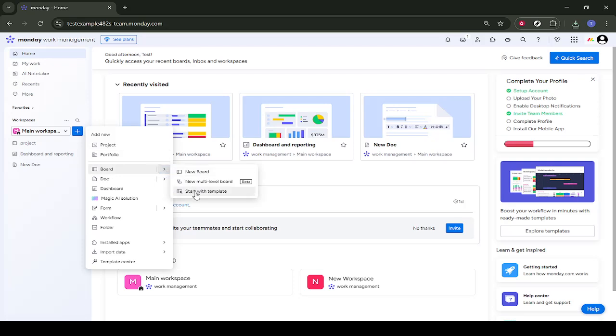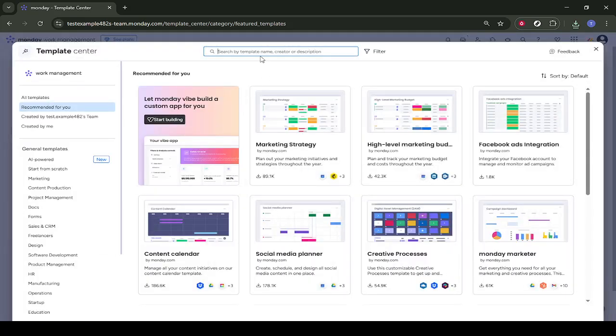First, look towards the area of the screen where Monday suggests ways to create new boards or projects. You'll see an option to start from scratch or use something pre-built. Choose the option that lets you start with a template. This is the fastest way to get a social media workflow up and running without building every column and view manually. When the Template Center opens, you'll see categories and featured templates.